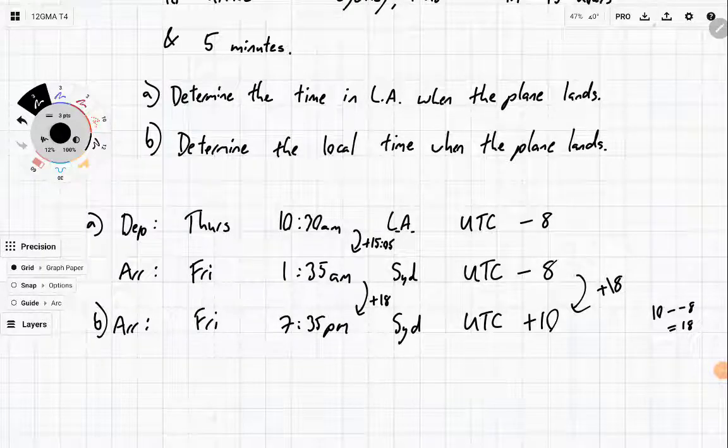So notice, although the flight took 15 hours, in total we lost more than a day, because it went from 10:30 a.m. on a Thursday to 7:35 p.m. on a Friday. So you actually lost a day in that. And that's part of the fun of traveling across the ocean. Sometimes weird things happen like that.